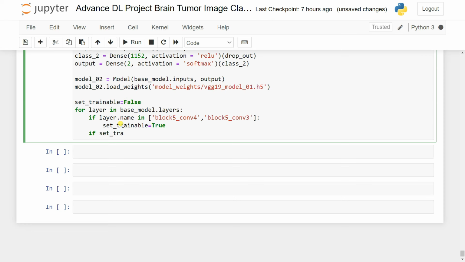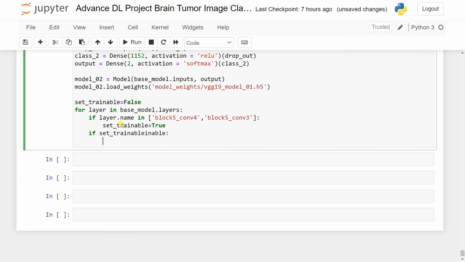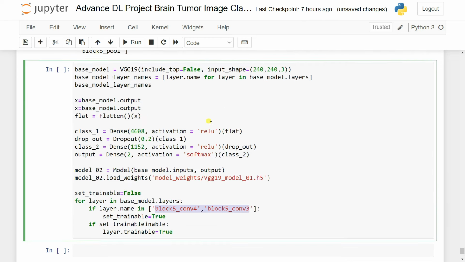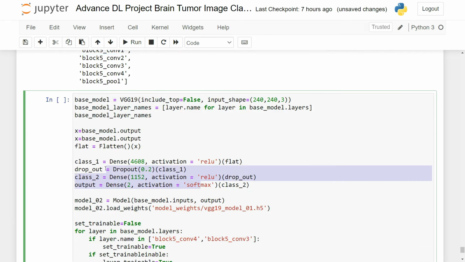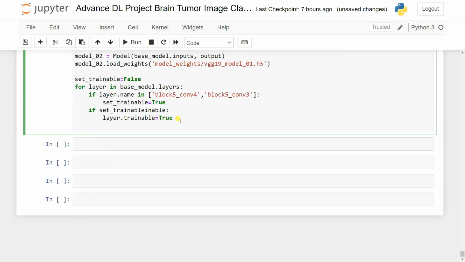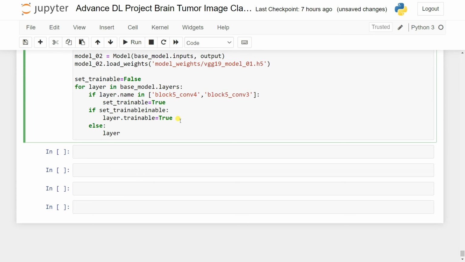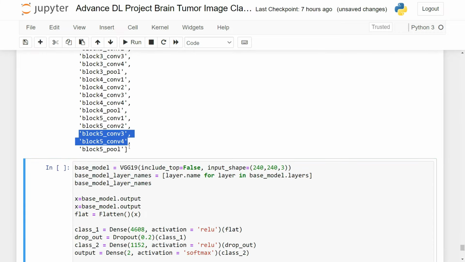If trainable equal to true, then I am going to make the full layer trainable equal to true. Simple. How it is coming from here, I am just going to use this last block and train it out, that means the last block of the convolution layer, and this one, it will train. Otherwise, all of the other layers should be false, trainable equal to false. That means I am trying to train it using these last two blocks.